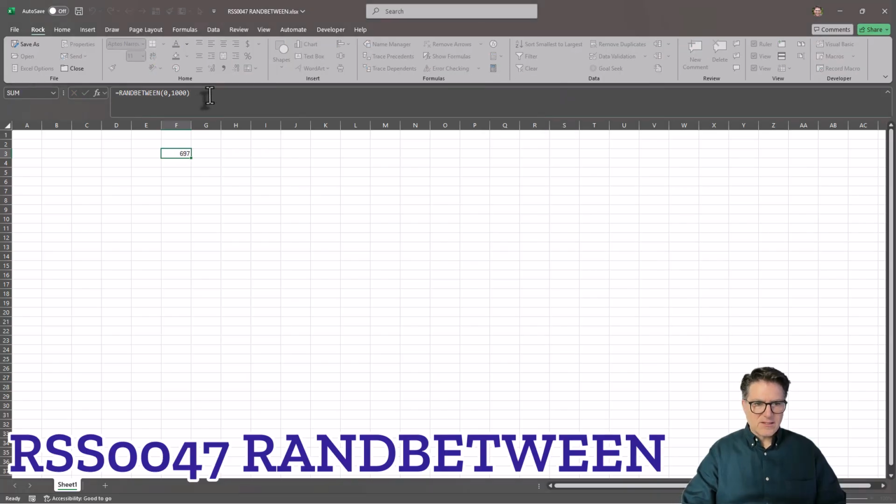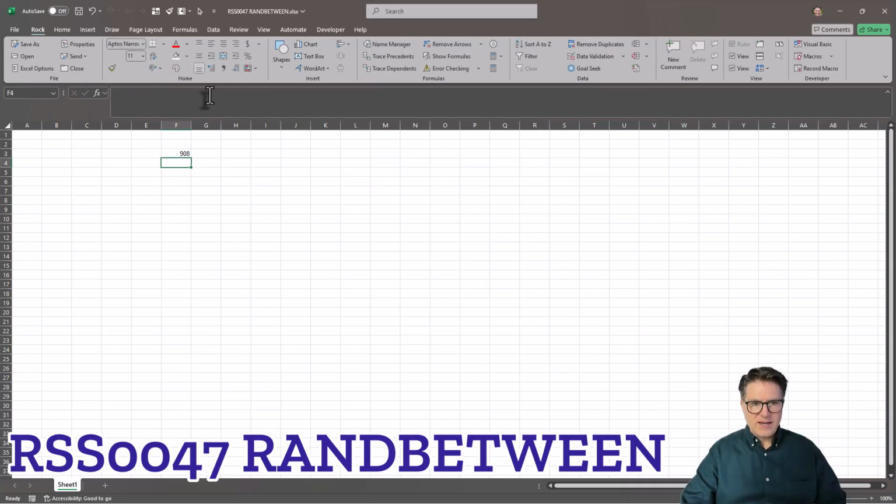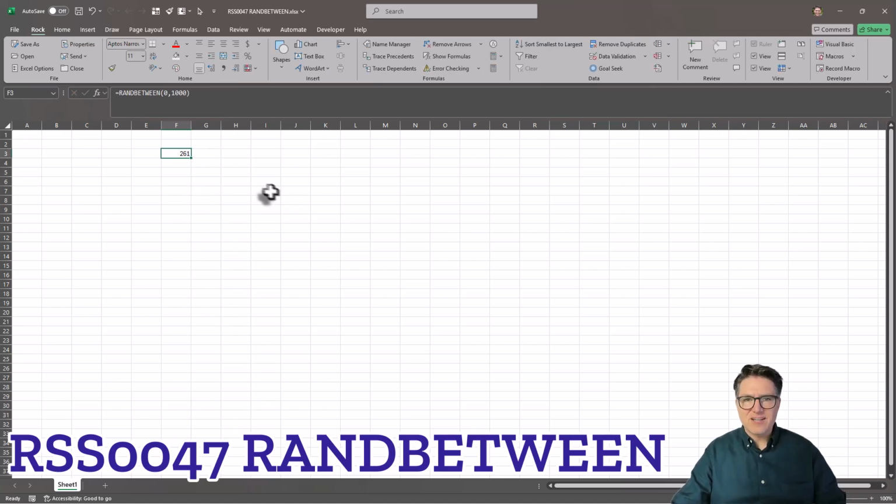Let me hit this and it generates 902. If I go into it again and hit it again, it's 908. If I hit enter again anywhere, it's regenerating it every time. That's going to affect how you use this.